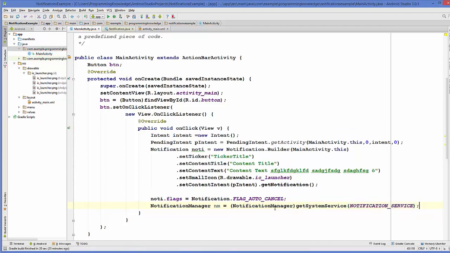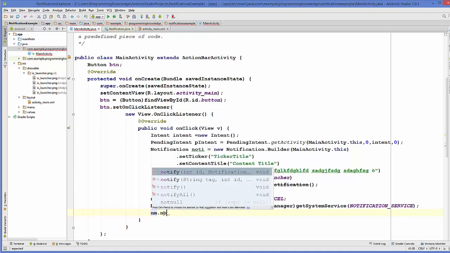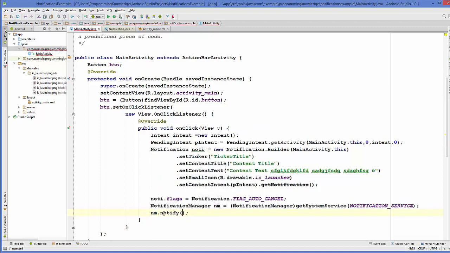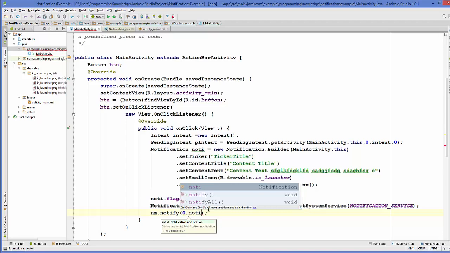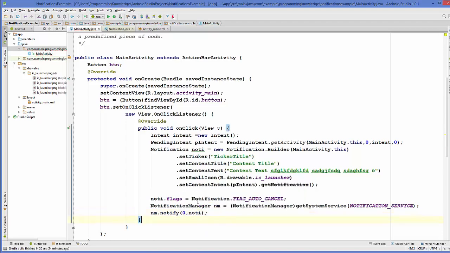Okay, and then we are going to take our notification manager, and then we will call a notify method on it. So just take your notification manager object dot notify, and first argument will be 0, and second argument is your notification object, which is noti in our case. Okay, so this will be the code to generate notification on button click.